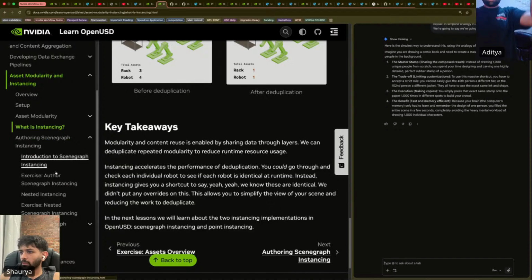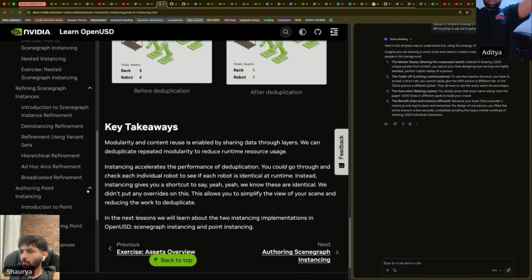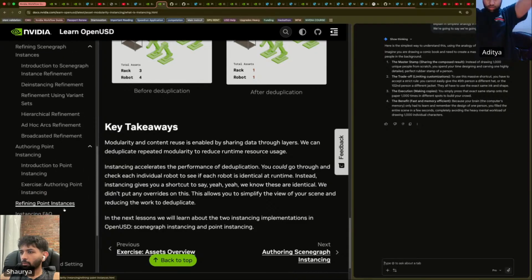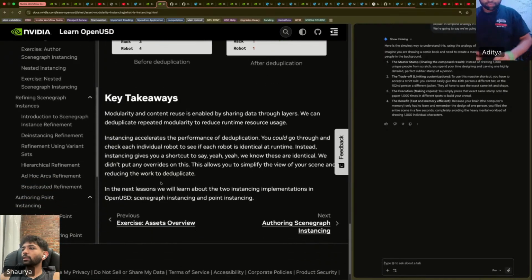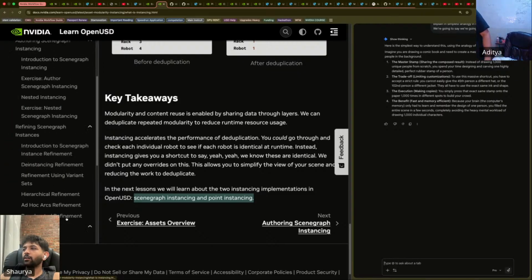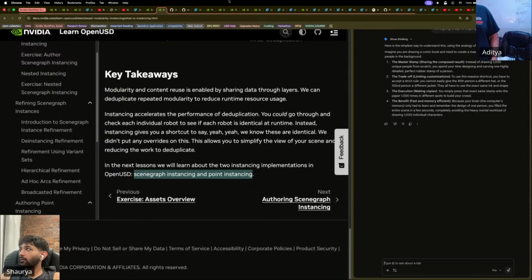Authoring scene graph instancing, refining scene graph instances, authoring point instancing, and refining point instances. I think we just have these two topics left in the whole module now. We are done after that. Nice, only two topics left, scene graph instancing and point instancing.